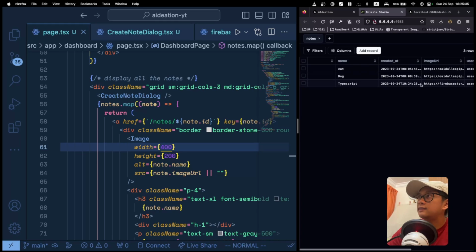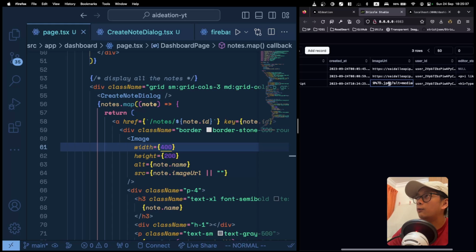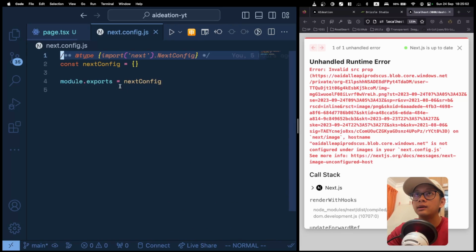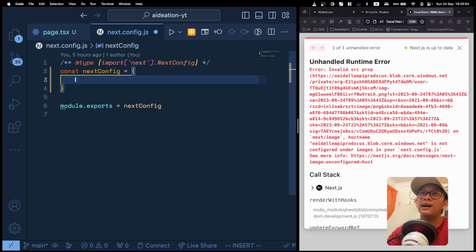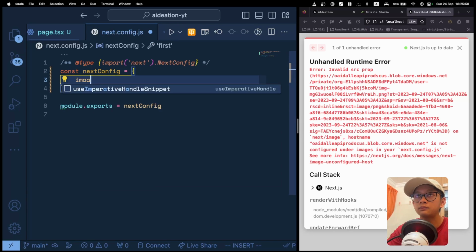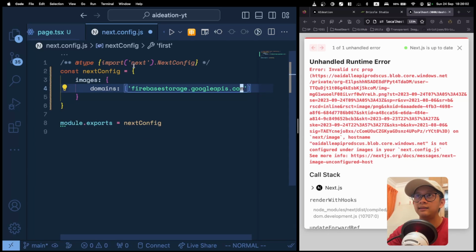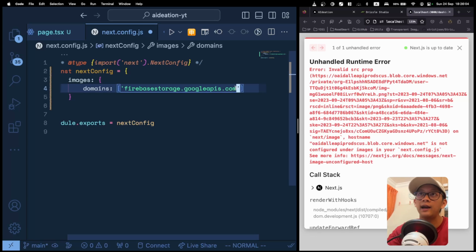So we actually need to add this Firebase storage hostname to our configuration. So let me just copy this Firebase storage.googleapis.com. Let's copy this, and let me just come down to my next.config.js. So inside this config, I need to basically allow and whitelist this image domain. So we do images, right? Passing in the domains to be an array, and it's going to basically allow any images from the Firebase storage.